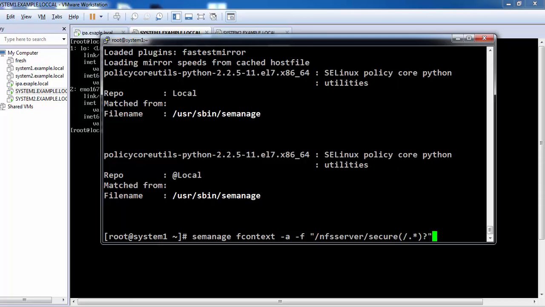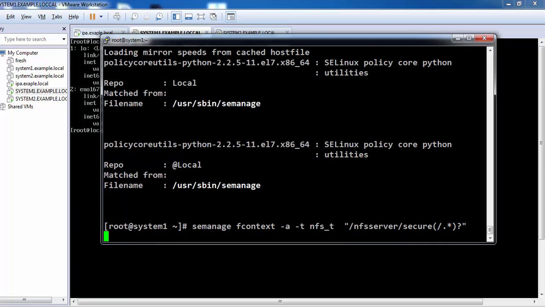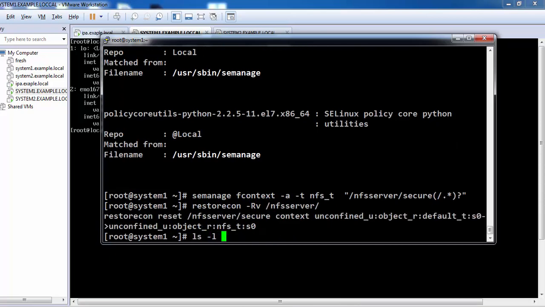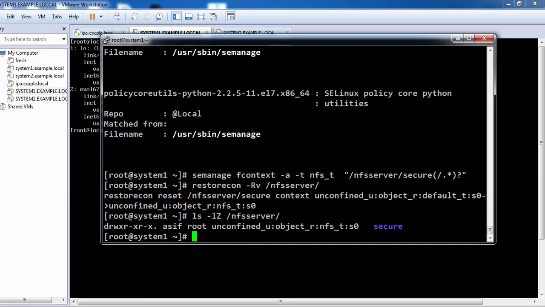We need to give nfs_t as the SELinux context for the NFS server /secure path. Run the restorecon command to set the labeling. Now let's verify the SELinux labeling. This seems to be okay now.